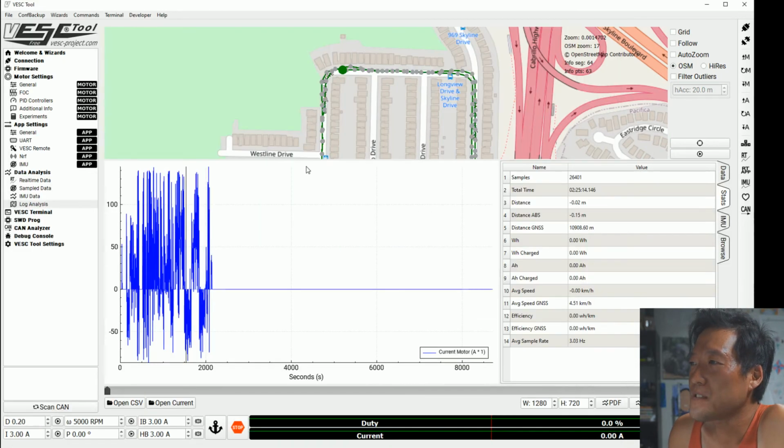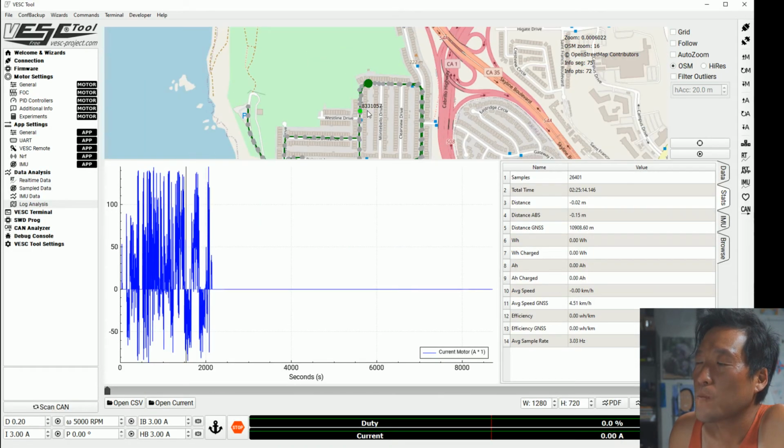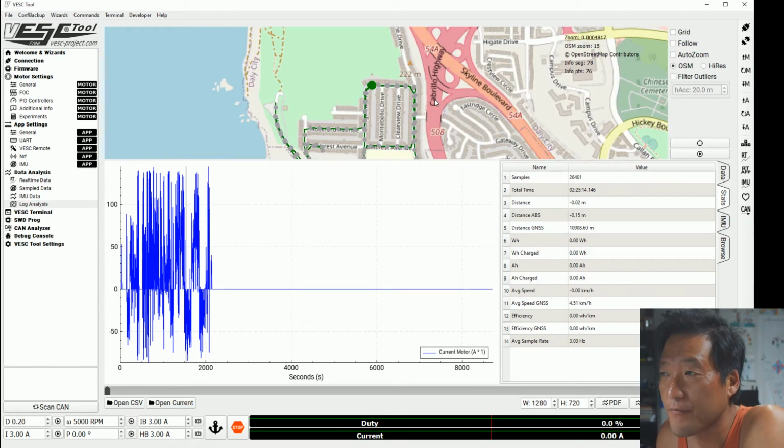So I traveled 6 miles today. My battery is probably at like 30%, so range 6 miles. So my board estimate is about 20 miles. I haven't fully done the full range yet.